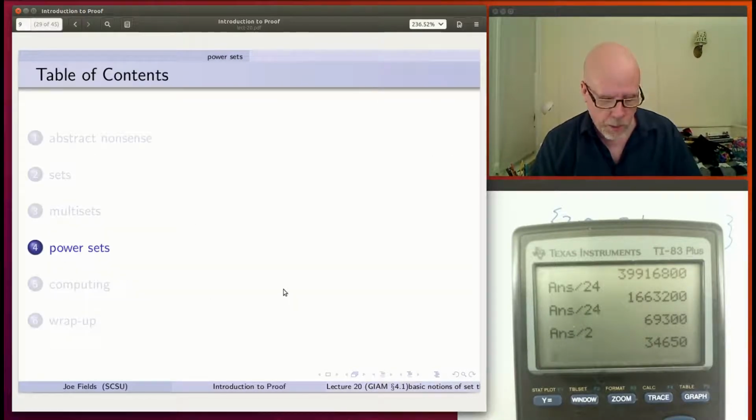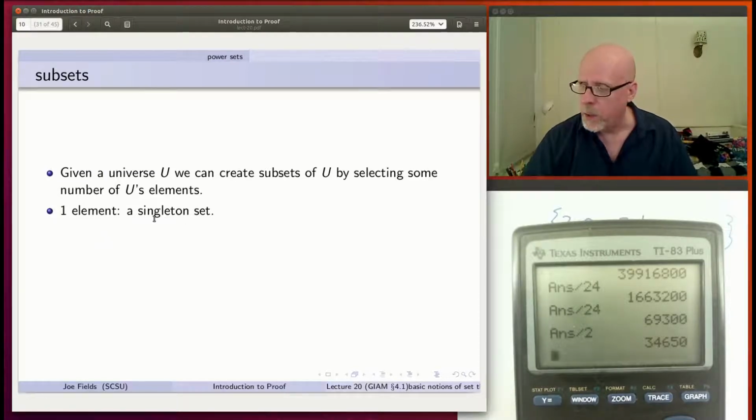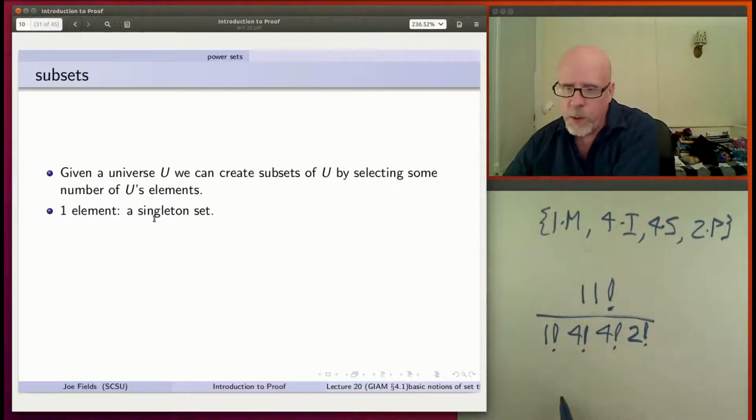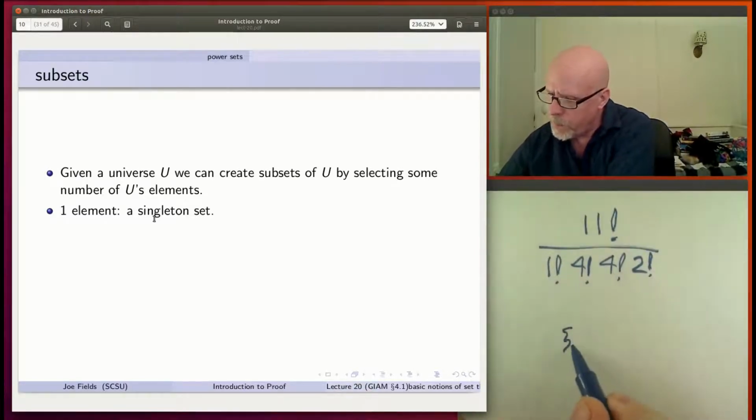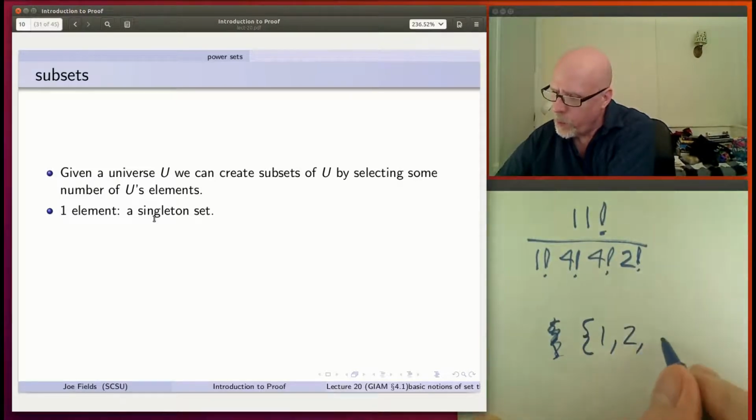Okay, power sets are another interesting construction with sets that comes up in this chapter. Given some universe, you can create subsets of it by selecting some number of its elements. If you pick out a single element, that is known as a singleton set. Let's suppose the universe was something simple, like, that was the worst curly brace of all time, I've made it even worse, curly brace, there we go. Suppose we've got 1, 2, and 3 as our universe.